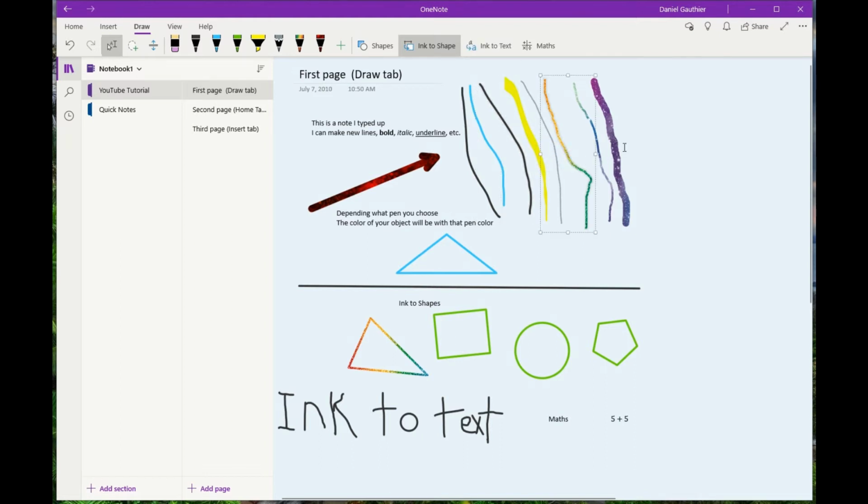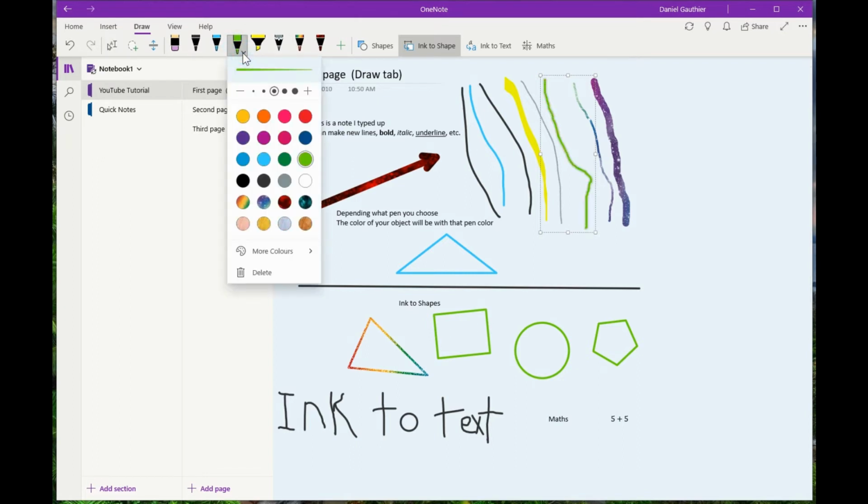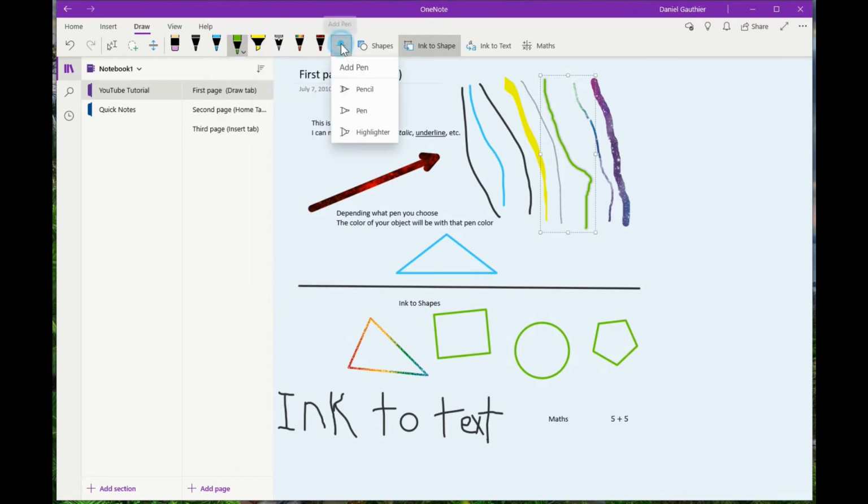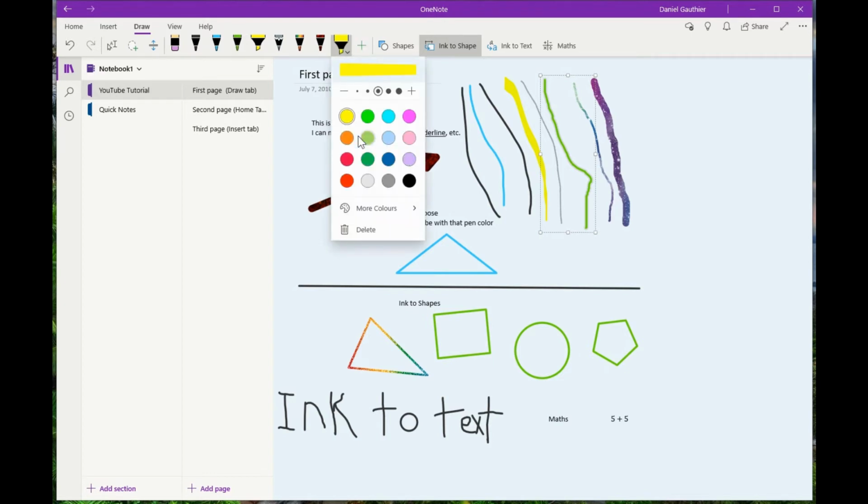Some of them have multicolored, and when you go to click on one of these and click down on the arrow below, you can choose between the size as well and the color, and there's more colors, and you can actually delete that pen that's up there, and with the plus sign you can go to add another pen, and it could be a pencil type or a pen type of drawing utensil, or a highlighter, and then you can choose what color it is and what size, and all that kind of stuff.